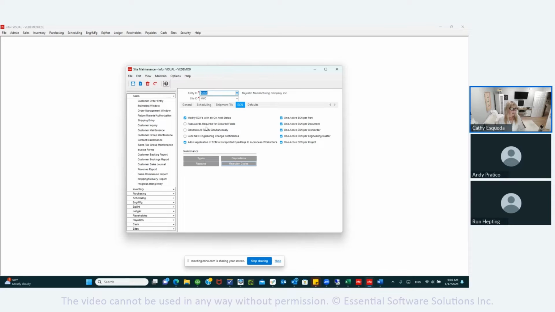I'm allowing them to modify an on hold ECN. You can put some passwords on here, so every time they complete a task, they have to put their password in. So you get an extra level of security if you choose to do that. And then generating all tasks simultaneously.